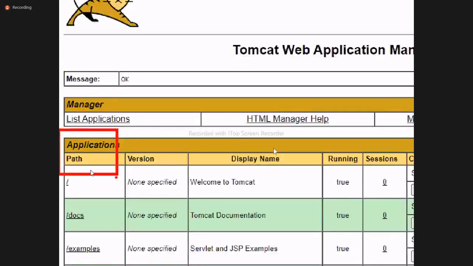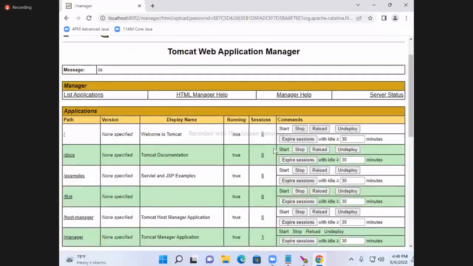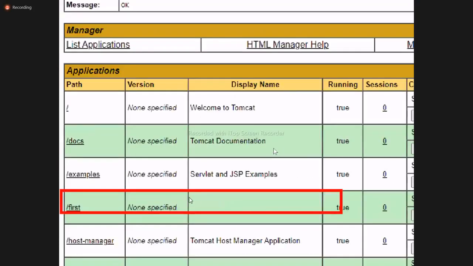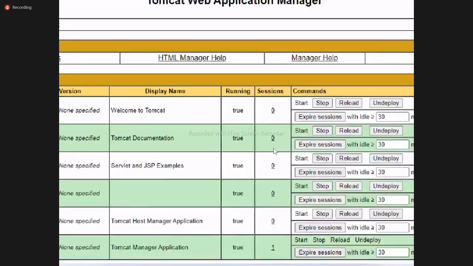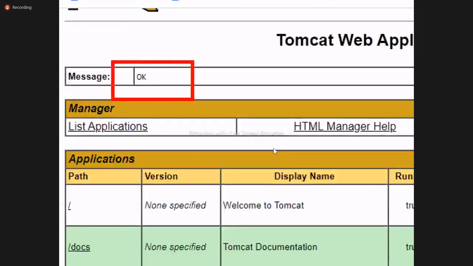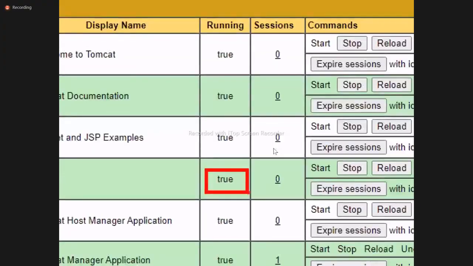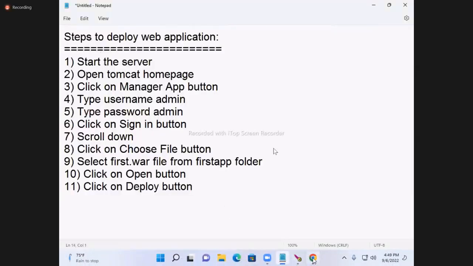In Applications, the path here is /first. Running: you observe, here it is true. If you are getting false here, then maybe there is an XML program mistake. And if you are getting fail here, then also maybe an XML mistake or servlet mistake. Here okay is required, here true is required. Then only your application runs. Deployment is completed. Steps to deploy a web application completed.